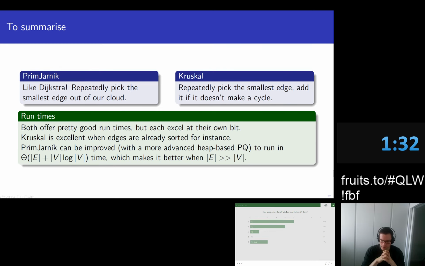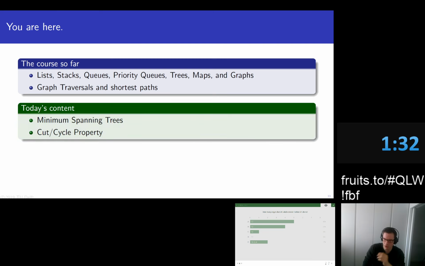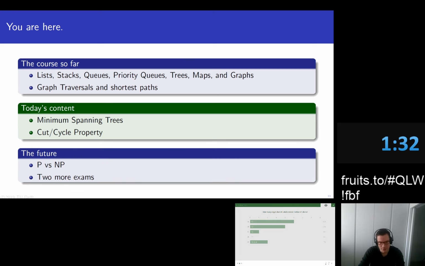Okay, now that means that today we have solved one more problem of DNS, namely connecting new cities to our network. If we have a bunch of cities and we want to connect them, we can find the minimum spanning tree to do so with minimal cost. Great. That leaves us with P versus NP for next week.